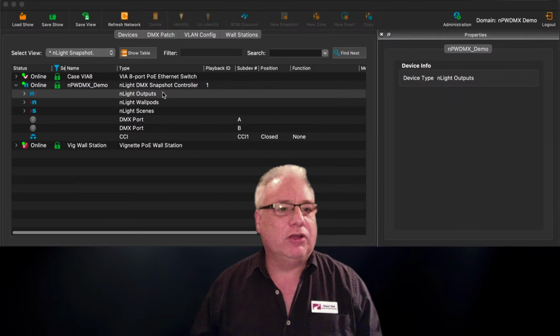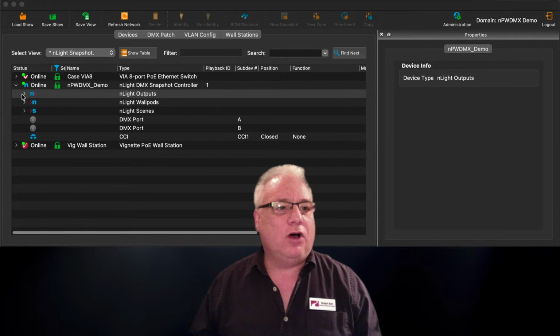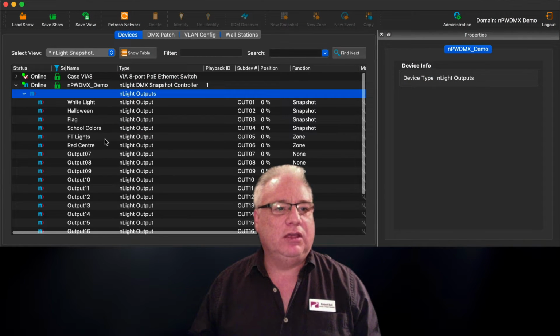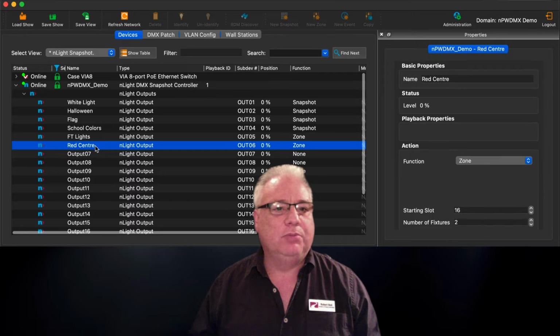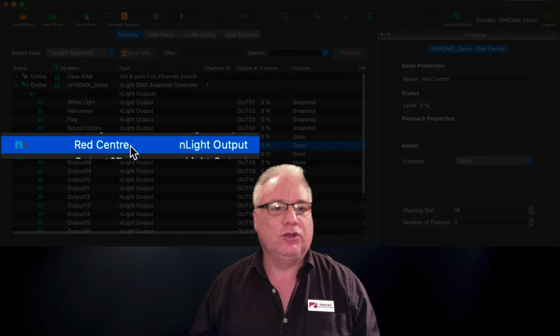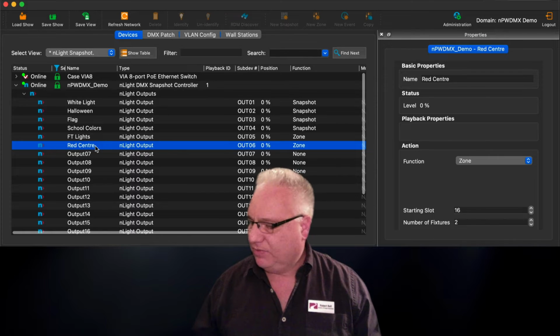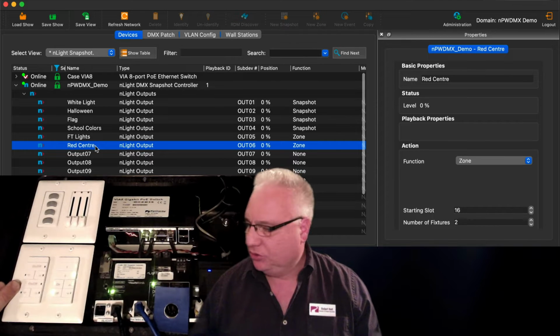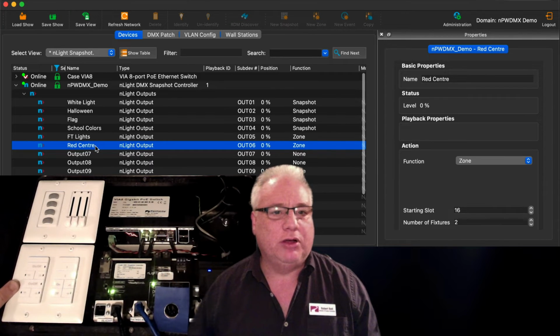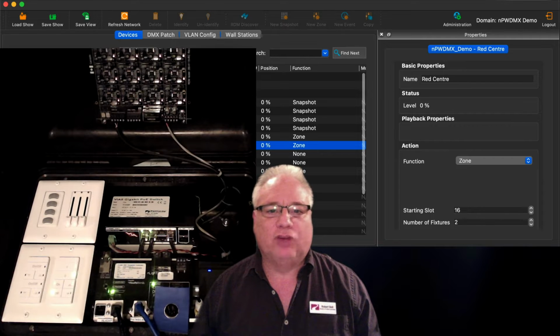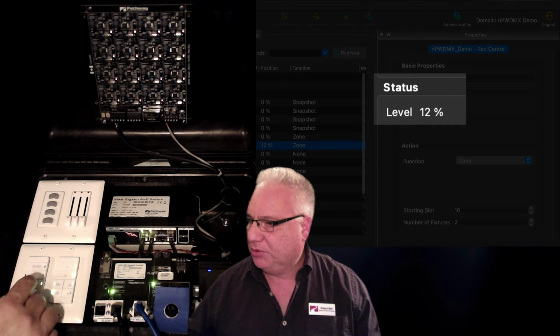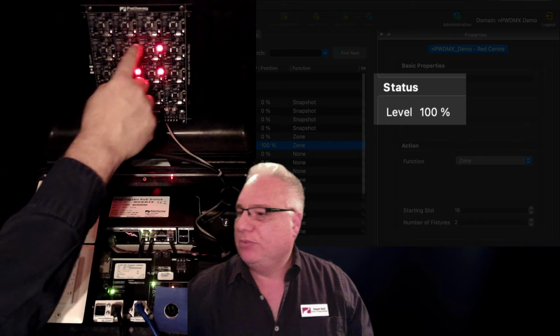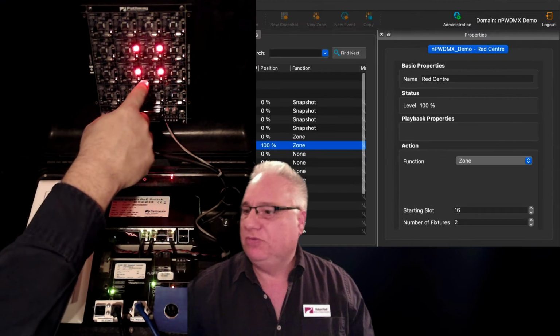Now, the second controller is going to be our architectural controller itself. And for that, let's have a look at Pathscape here. On the outputs, I've taken output number 6 here, and I called it the red center. And I've patched that in sensor view to pole 2 of my nPWD M here. And it's a zone, and when I bring it up, you will see it brings up the 4 lights that I didn't bring up before.